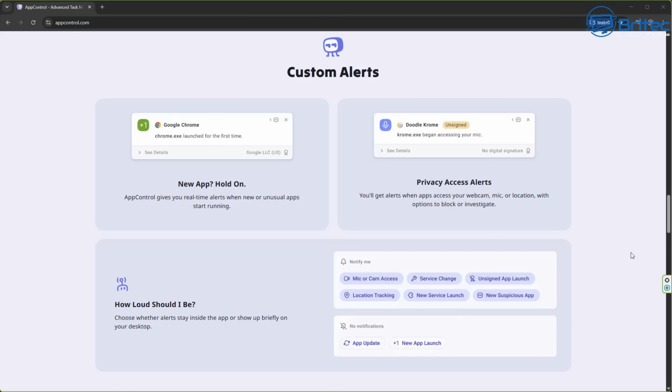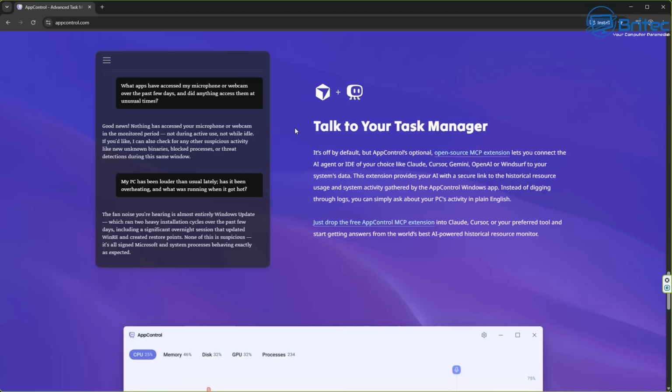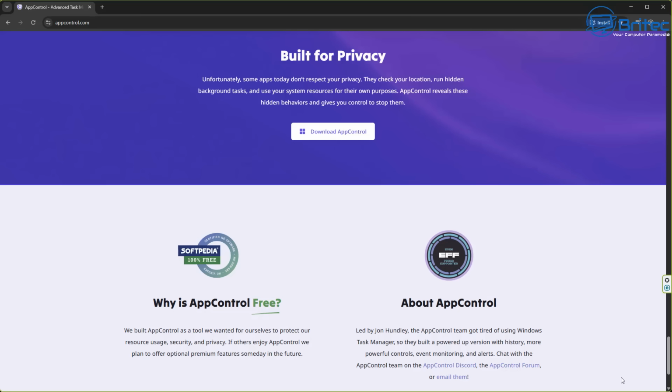It also sends custom alerts, and you can even set it up to monitor or notify you with location tracking or unsigned applications or anything that you want, like microphone monitoring or webcam monitoring. Now, there is an AI feature inside the application which you can turn off, and I would advise you to turn that off unless you want to use it to talk to AppControl using AI. There's also built-in privacy. If you're worried about privacy and about what AppControl is collecting, don't worry, because they're telling you on their website it's completely free and they do not harvest any private information.